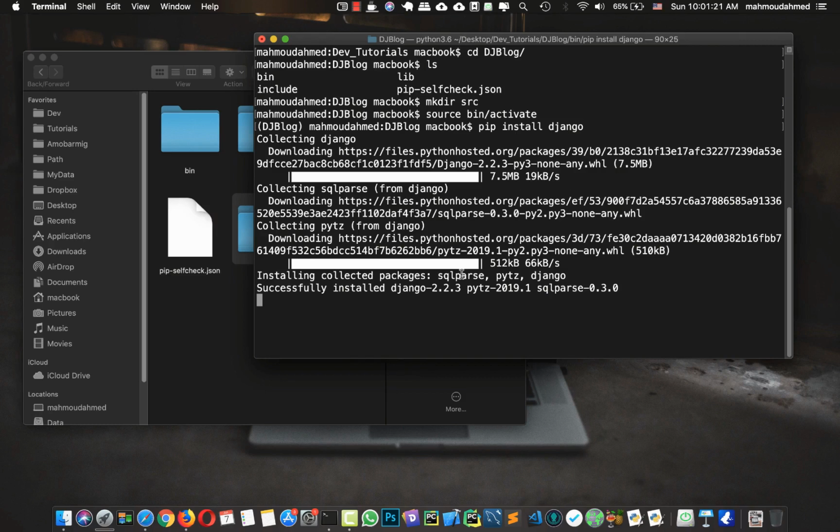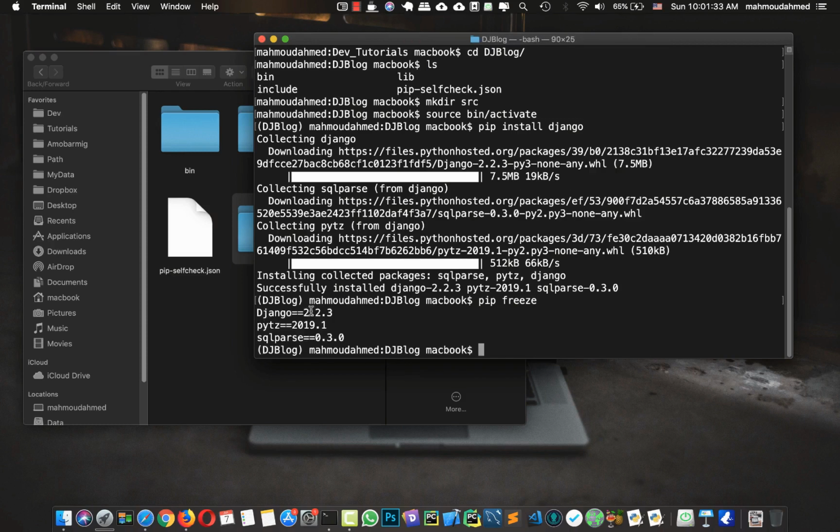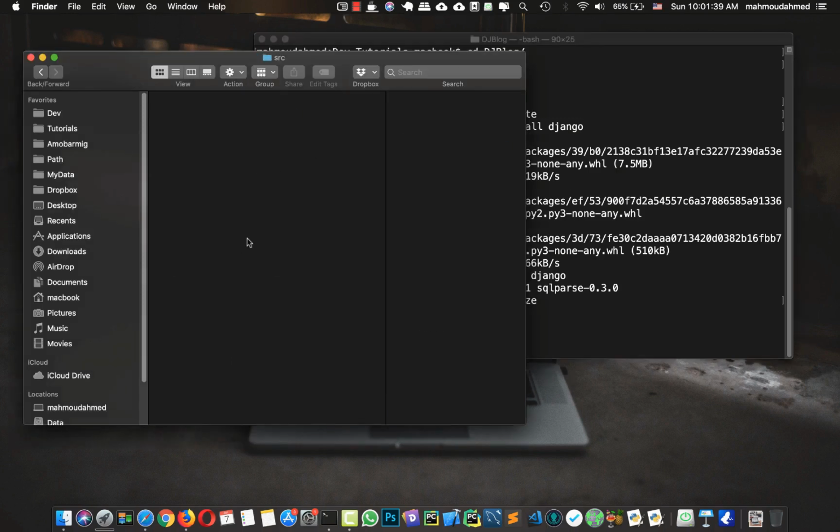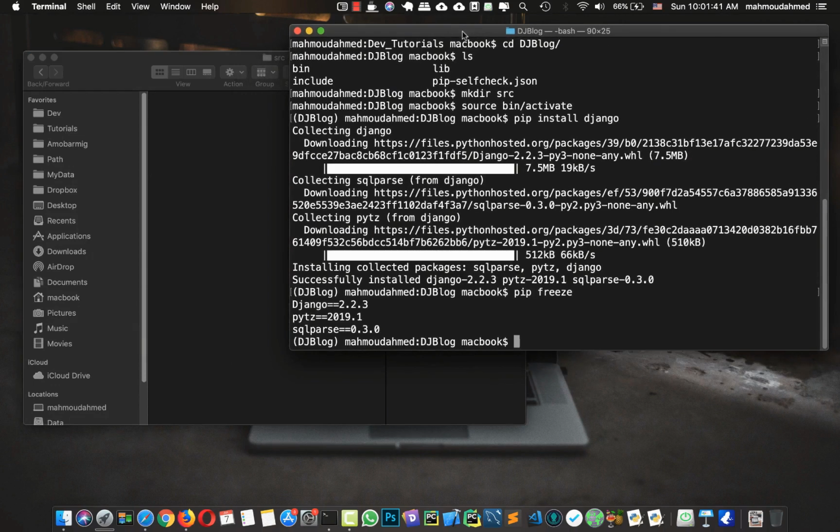So now we've successfully installed Django, pytz, and SQL parse. This is awesome. Now if we type pip freeze to see the already installed packages, we can see we have Django 2.2.3, pytz, and SQL parse. Now we need to open our src folder, so we're going to say cd src.